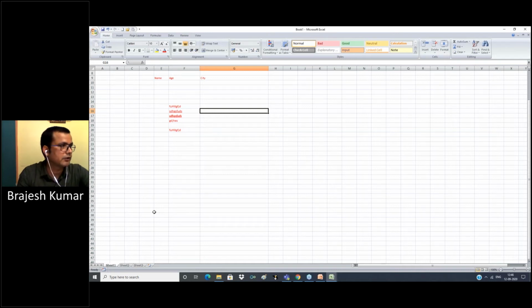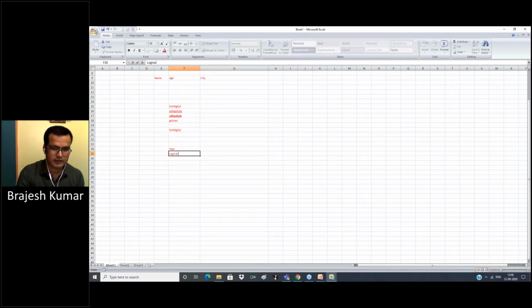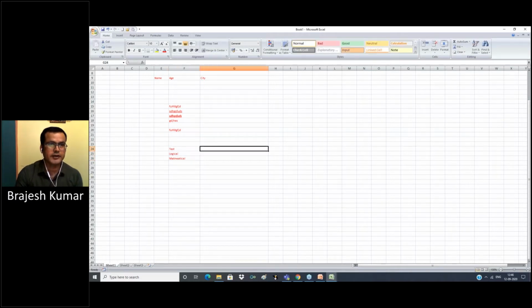Now we come to some text formulas. As we already discussed, there are three types of formula in Excel: text, logical, and mathematical. We mainly use text functions in Excel.